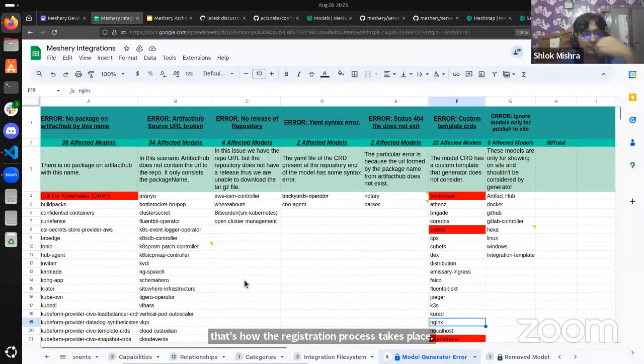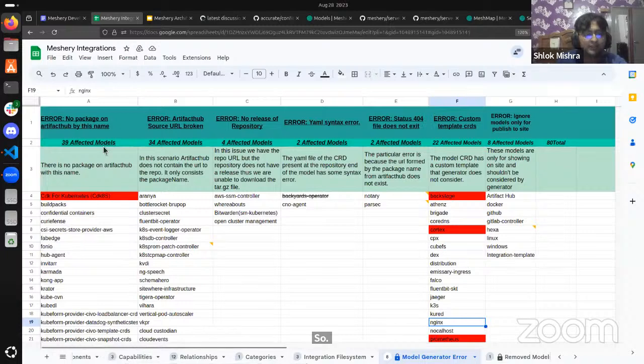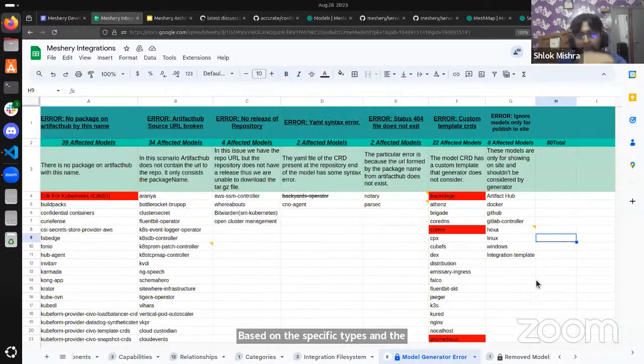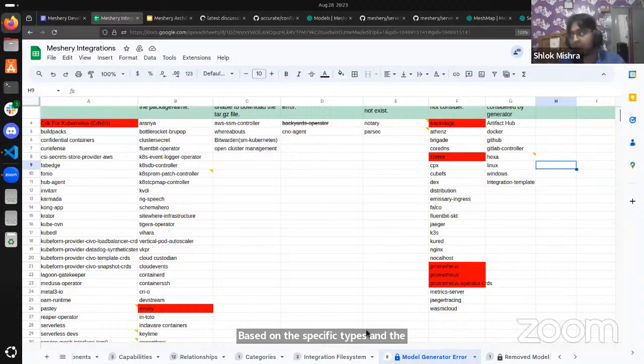The work that I basically did was classifying these errors based on their specific types and the total number of models that failed.